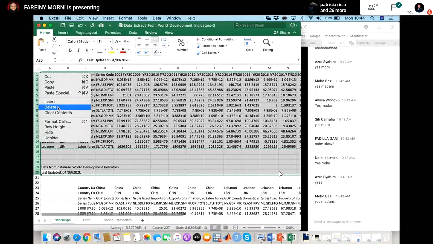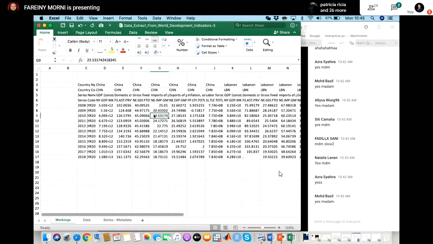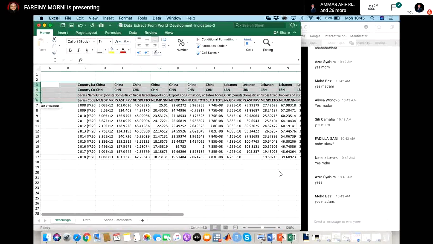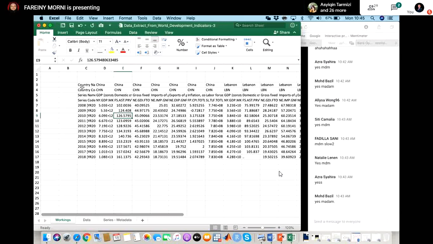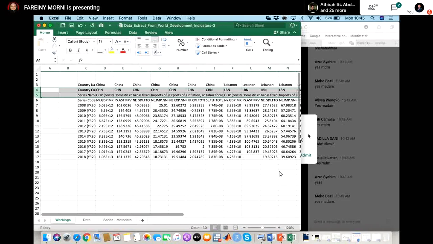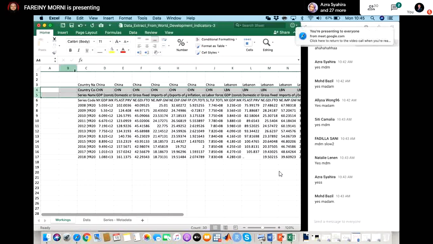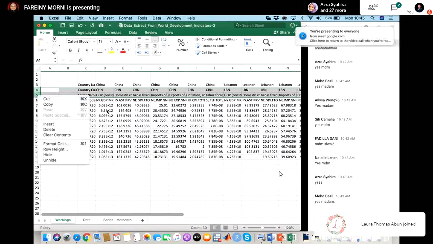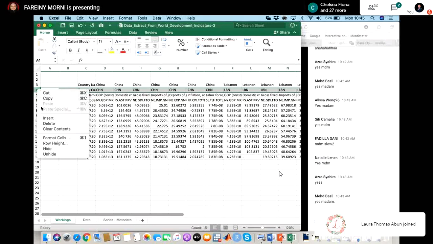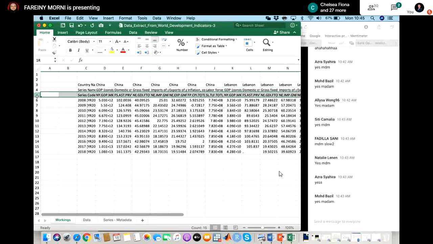Alright. Okay, so now you are here, and then you have to make sure that the title for your data is changed to a title that is easier to understand. Alright, so let's delete some more. These two rows you can delete. Sorry. The first one is the country code and the second one is the series code.